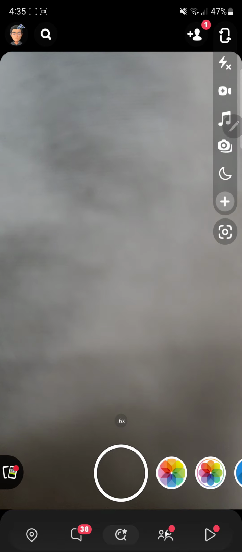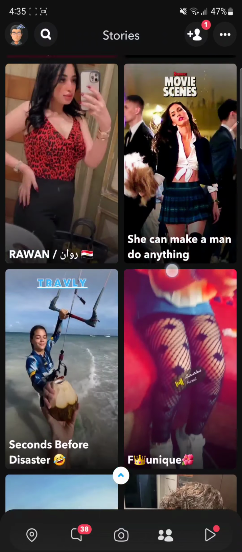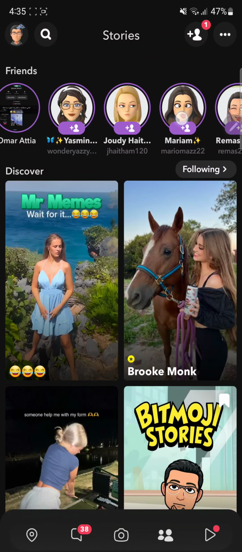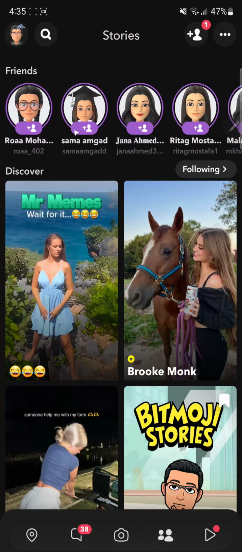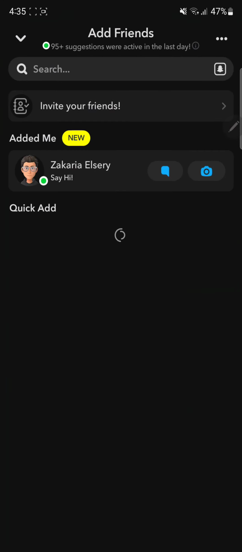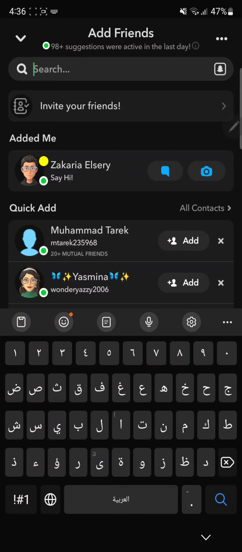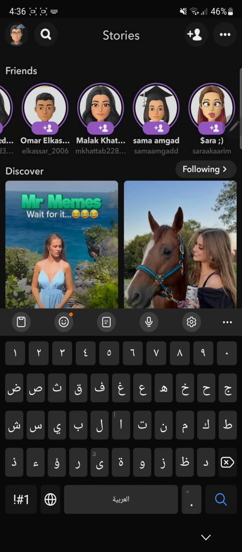Now, if you look at the bottom corner, as you can see here on the screen, you can go onto it. Here is a bunch of different things you can discover, like videos you can watch, and here you can actually see some suggestions of friends that you can add. But if you want to search for a specific friend, you're going to go to the top right corner, and you're going to see a plus with a person on it. If you click on it, you can search for a bunch of different friends that you want to add.